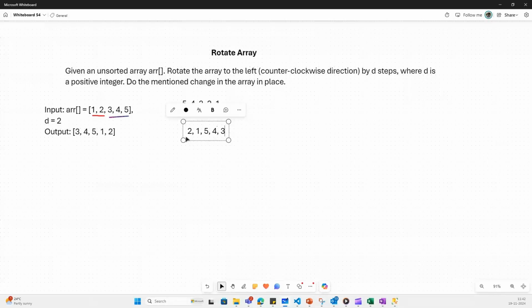And now if I do a plain reversal, an entire reversal of the array, what will I get now? I will get 3, 4, 5, 1, and 2. And that is essentially my desired output. And again, why were we able to get this? Because we know for a fact, we have seen, that if I do a plain reversal, the segments that we have to swap get reversed relative to each other.